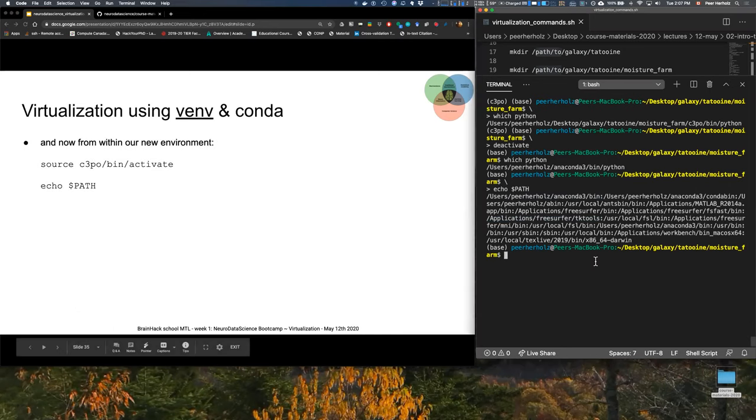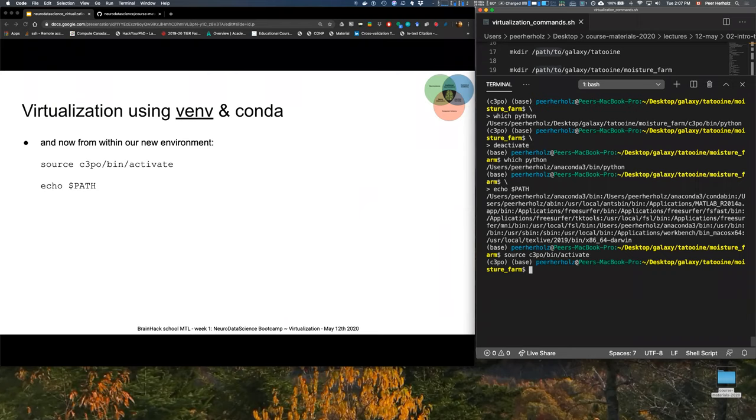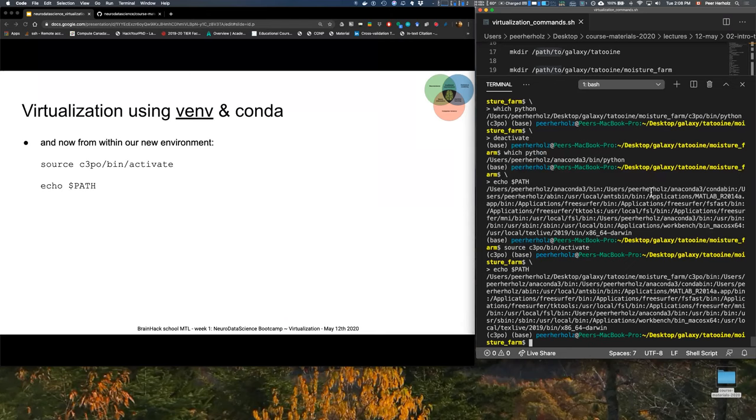Now, if we source C3PO again and type echo path again, you can see that this has changed now, right? The first Python we are looking in is our C3PO Python, and this supersedes our Anaconda Python, right?